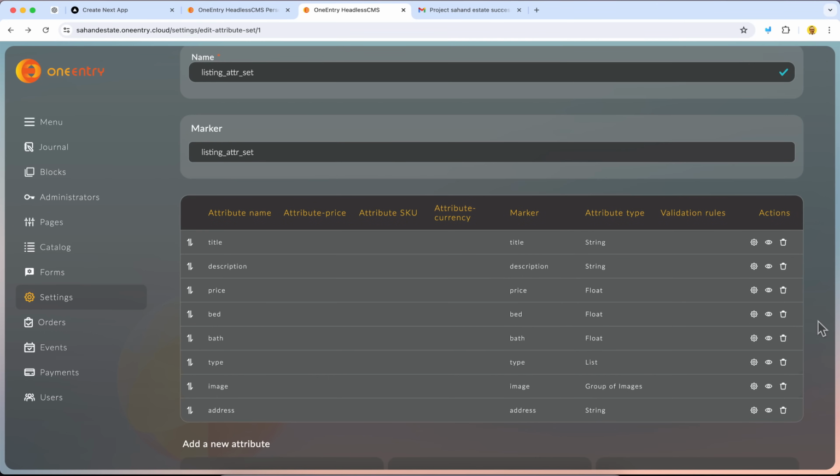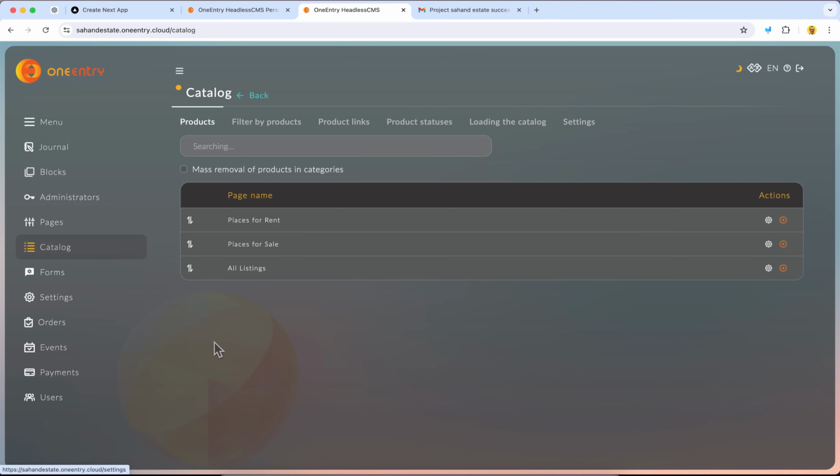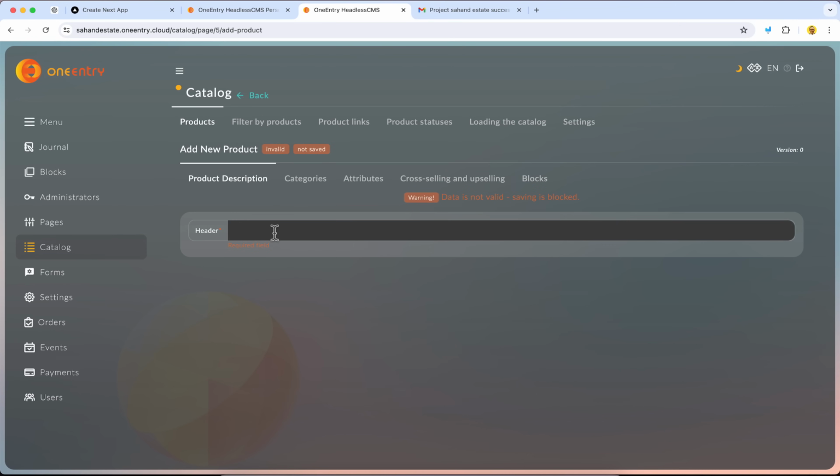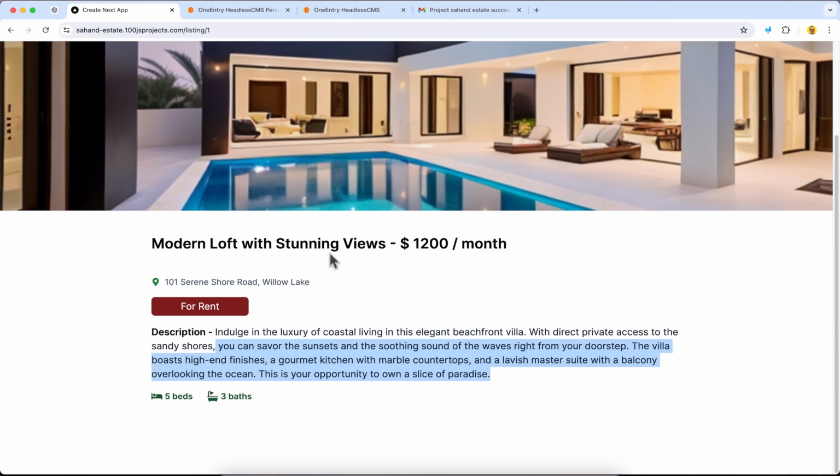After adding the attributes, now we can create our listings. In order to add the products, we can just go to catalog, and we want to add it to all listings, but we want to choose an extra for rent and sale. I'm going to show you what I mean by that. So here we're going to click on add. For example, I want to add some listing. I can just go to the final version. For example, I want to just create this one. So the title is going to be this.